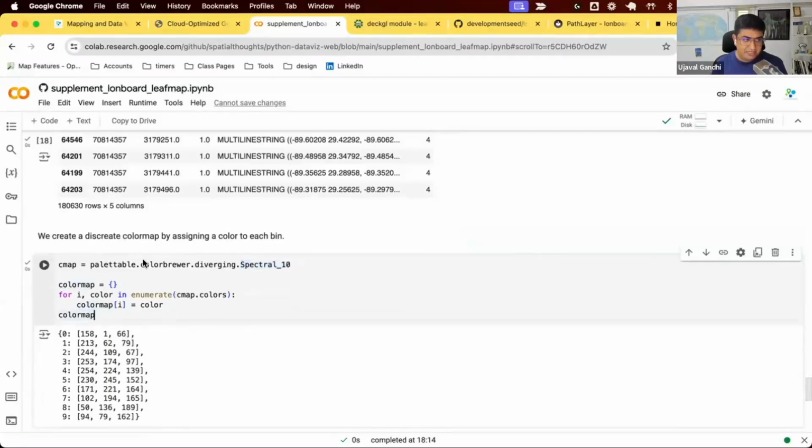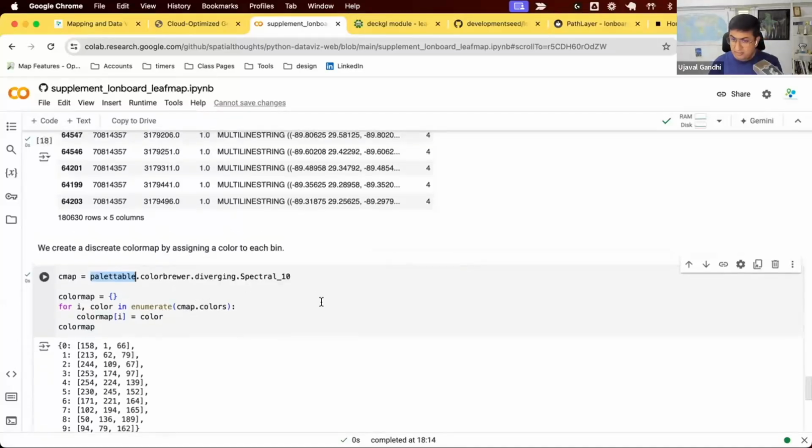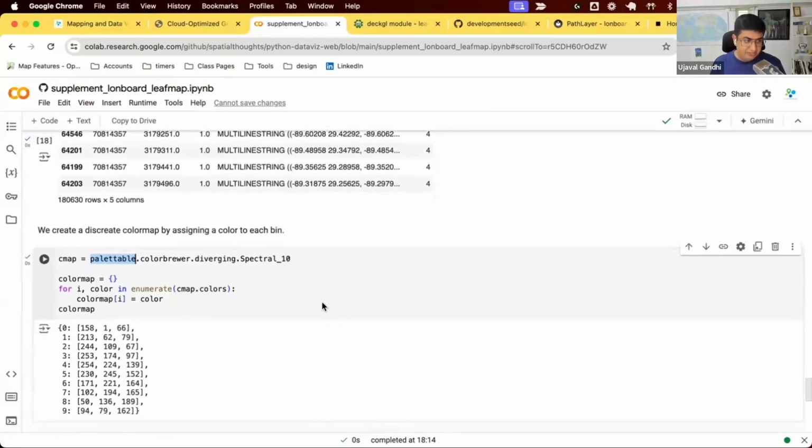If you read the documentation, the preferred way to assign colors for Lonboard is using this palettable library, which has a bunch of palettes similar to Matplotlib. So you can use that. You can also manually specify a list of colors if you want. I grabbed most of this from the Lonboard documentation on how to assign a color ramp and how to do a discrete color ramp. So now we have this color map.